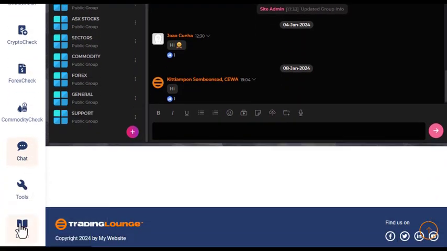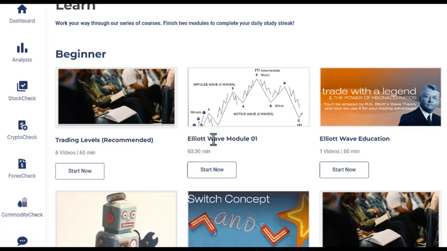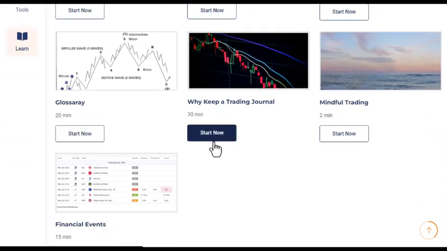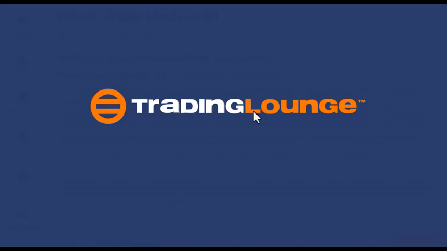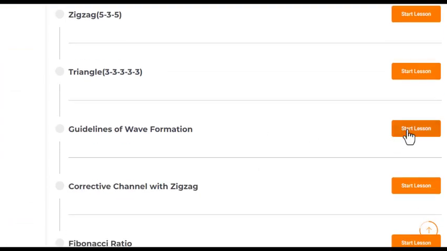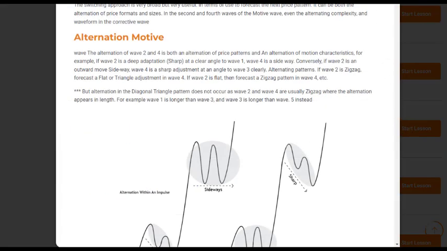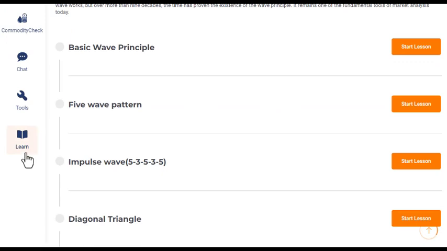And then we've got education down the bottom here. So with the education side of things, if you know TradingLounge, we do Elliott Wave, we do TradingLevels, we do volume. So a few things. But anyway, our education is in here, and the Elliott Wave module here is really fantastic. There's been a lot of work put into all of this, so I hope you enjoy that. And also here we've got these tools.